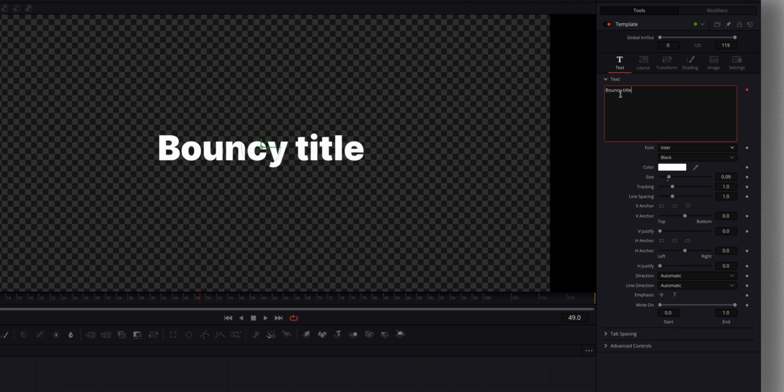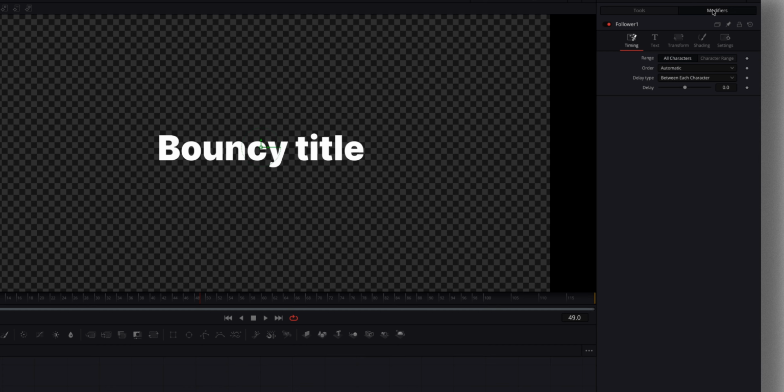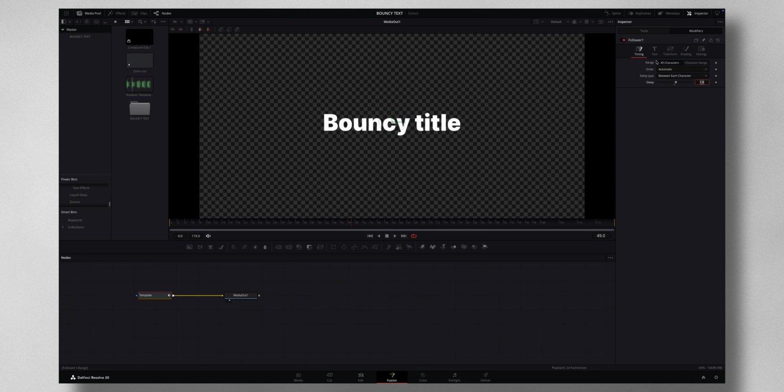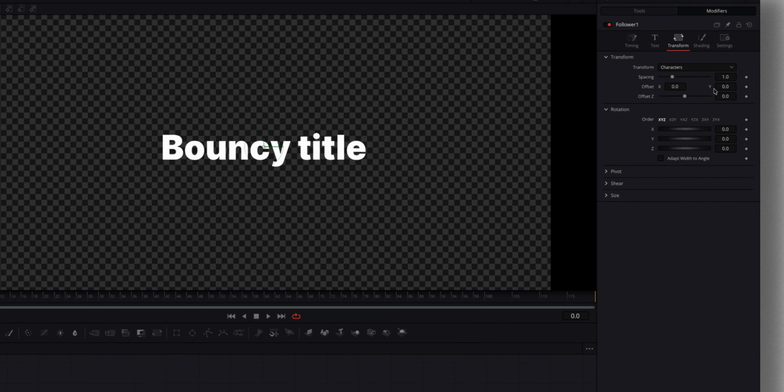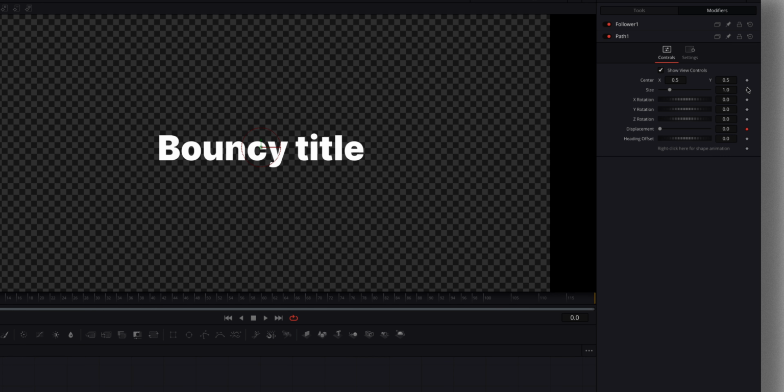As soon as you click Follower, a new tab will open called Modifiers. Let's come to Modifiers. Then under Timing, set a delay of 1.8. Now let's do some keyframing. Come to Transform and let's come to the first frame and hit a keyframe on the Offset Y. As soon as I hit that, another tab will open called Path. You don't have to do anything here.